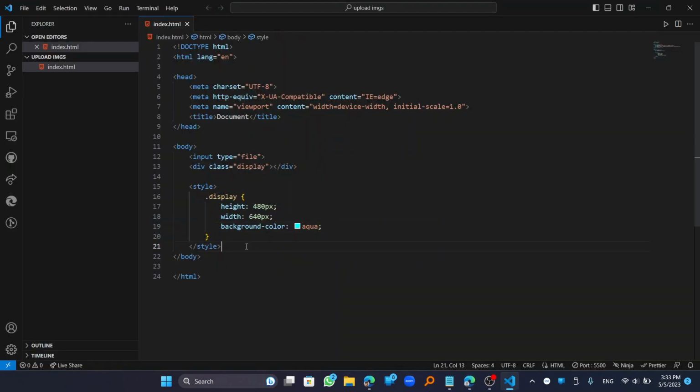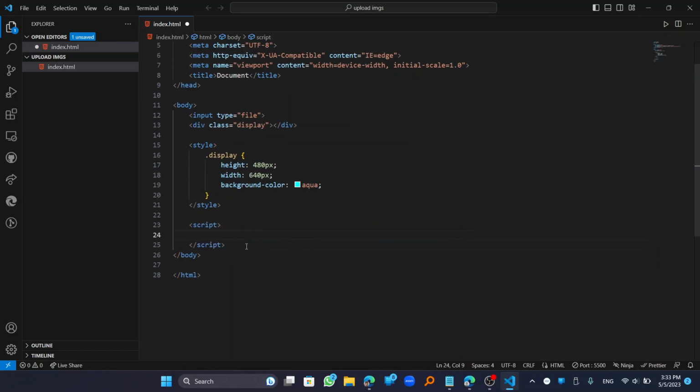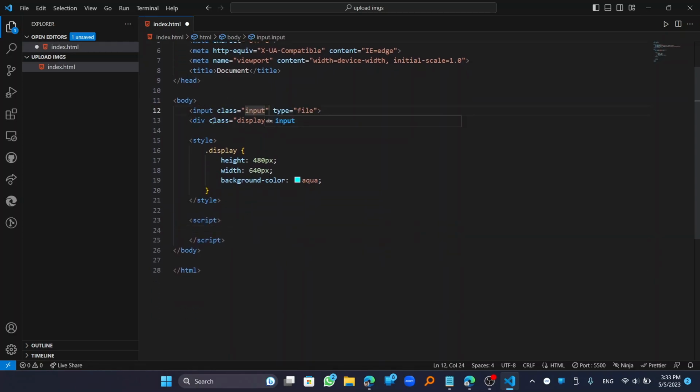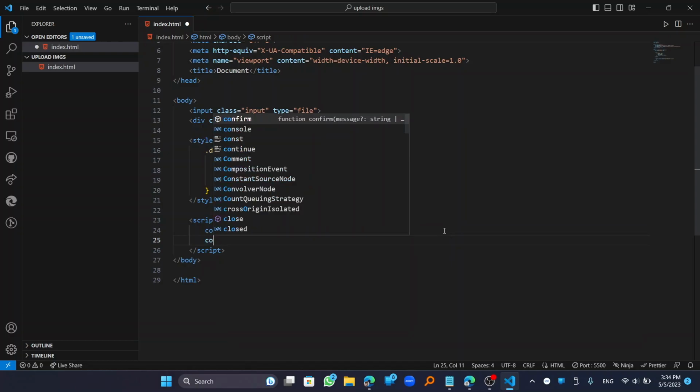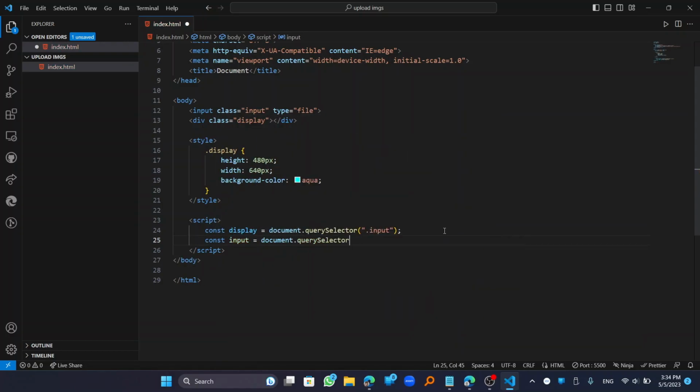So now let's create a script tag and import all the elements to the JavaScript. We'll create a new const and call it display. Now let's import also input. I'm sorry, I made a mistake. I actually wrote input instead of display. So let's fix that.